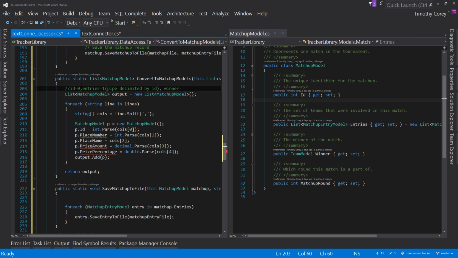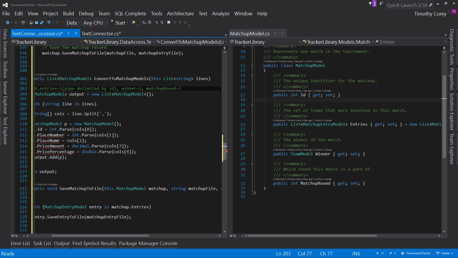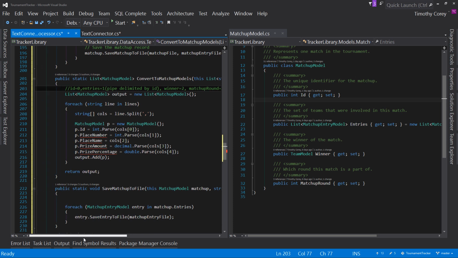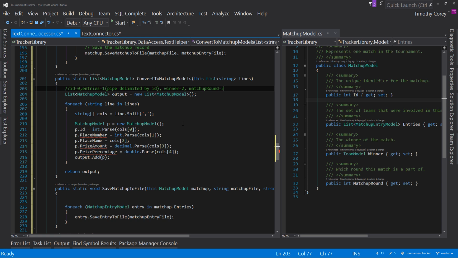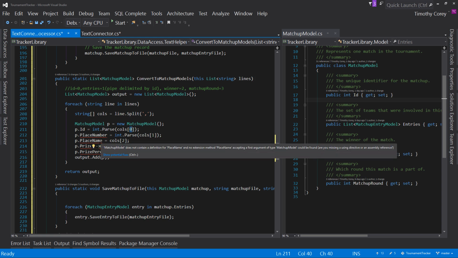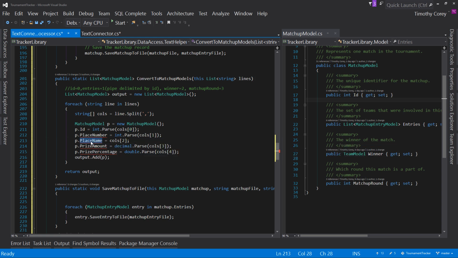And then we're going to have a winner equals 2 and matchup round equals 3. So these are the entries we need to grab. So we have this new matchup model. We can actually change the sizing here. The first call is ID. That goes in the ID field for a matchup model. That's cool. Next, we have the entries. Let's worry about that in a minute. So we won't worry about grabbing that yet.